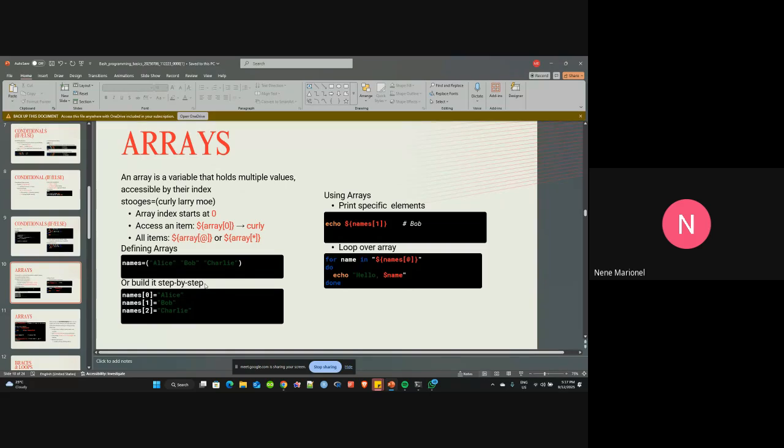So we have Alice, Bob, and Charlie. Or you can actually build it step by step, where you go names, 0 index is Alice, names, number 1 index, which is the second item, and then the third item, which the index number will be 2, is Charlie. Then using arrays, I'll do proper examples.